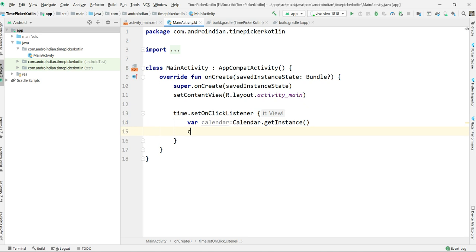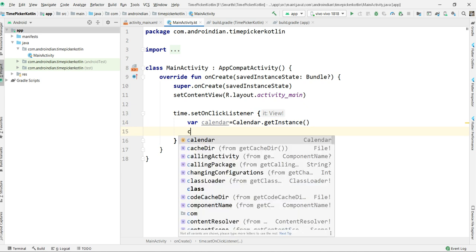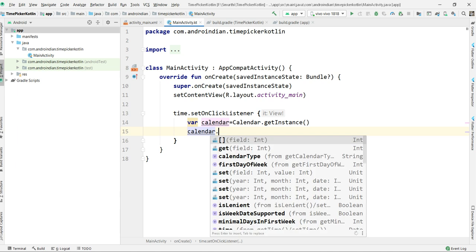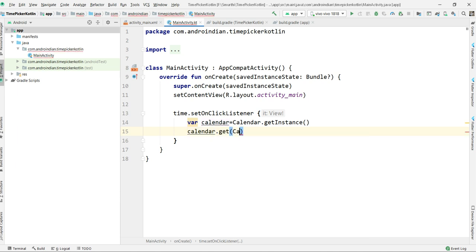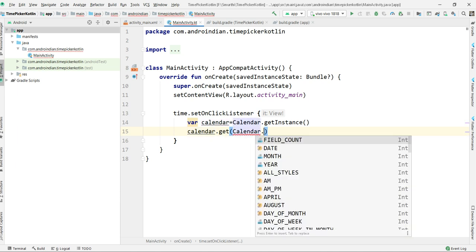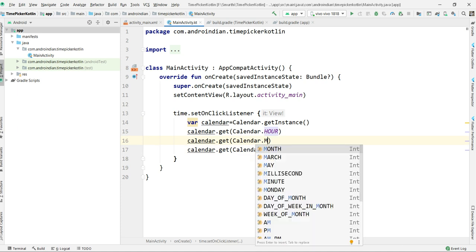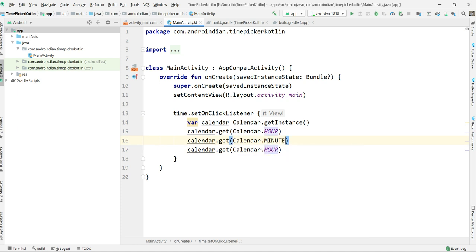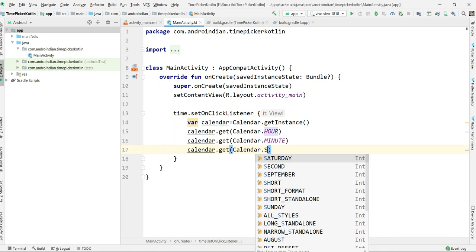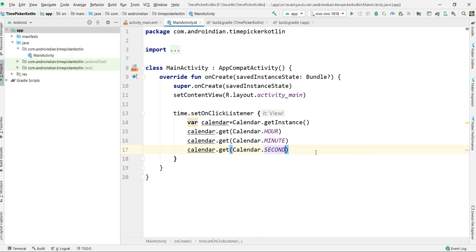Then from the calendar, we need to get the date, time and all. Yesterday we got this. Today we want to get the hour, here it's the minute, here it's the seconds. So we are getting these things.